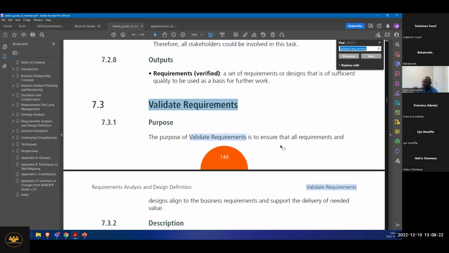The purpose of validate requirements is to ensure that all requirements and designs, it did not say all requirements alone now, all requirements and designs align to the business requirements and they support the delivery of the needed value. Okay, I got that.